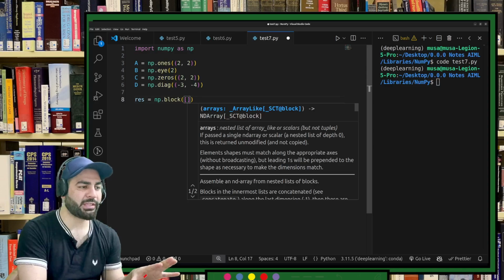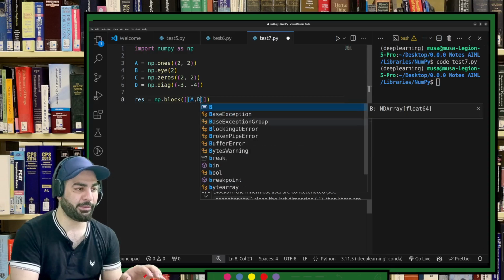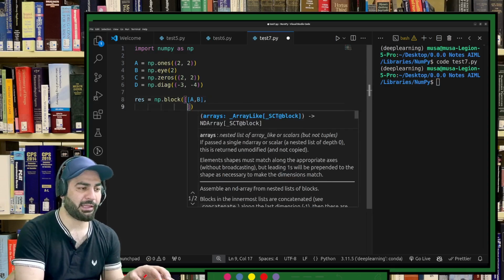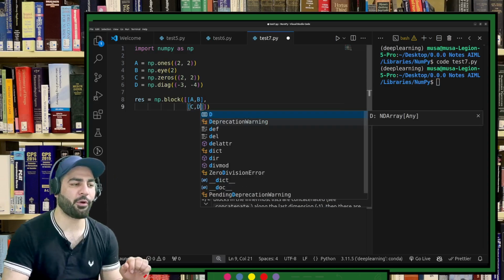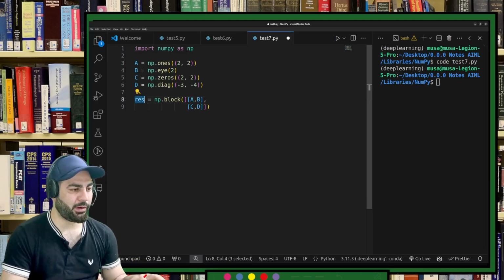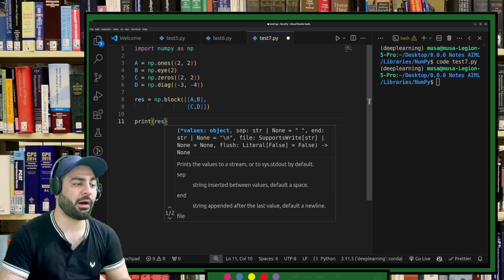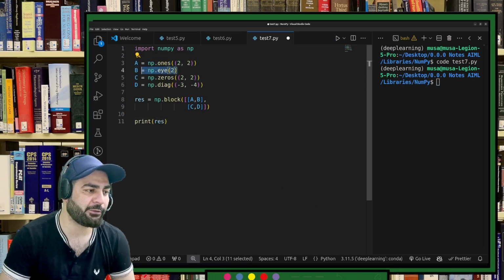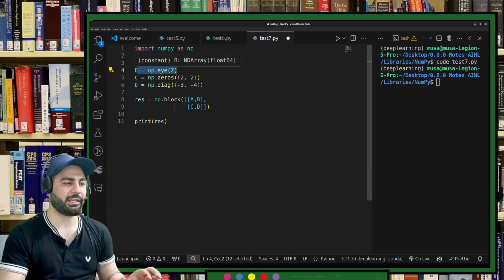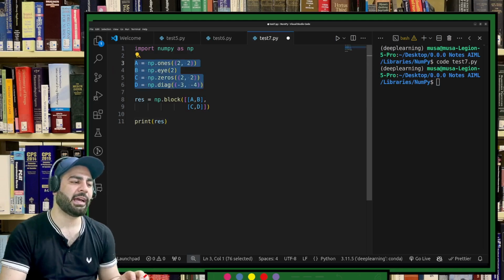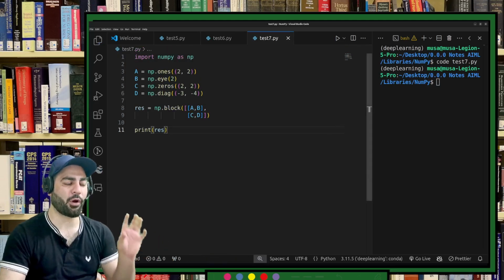So I can create a 2D matrix. First A comma B, these will be the first two, and then comma, and I want to put C and D, C comma D. This is how I blocked them. If I now print res, I should assume that A is first followed by B, then below we should have C and D. We already had arrays, and we stacked them together somehow. This is called a block, formed a block.